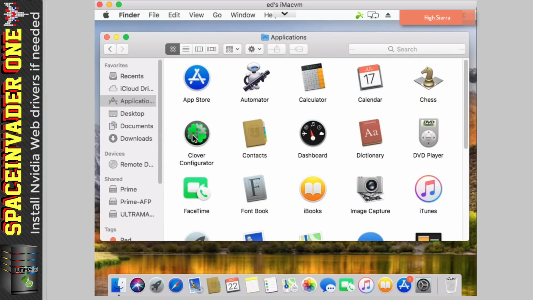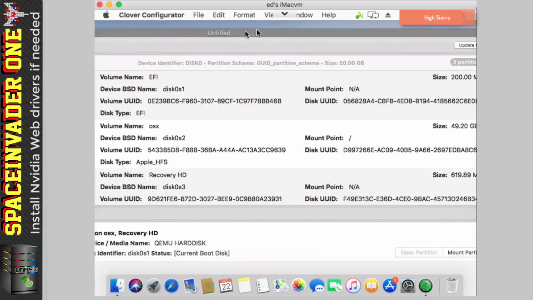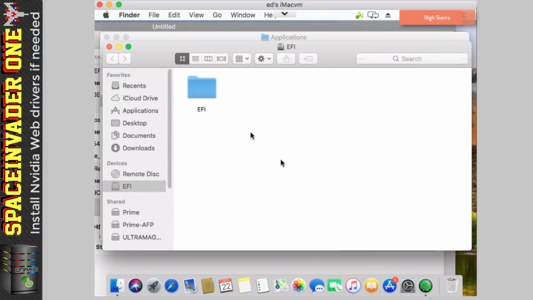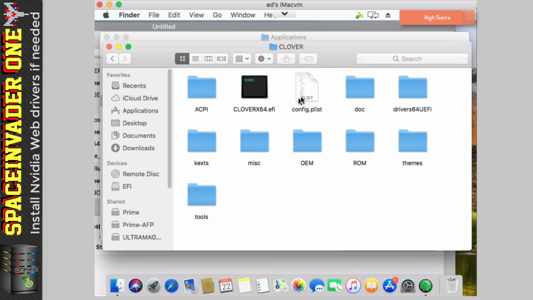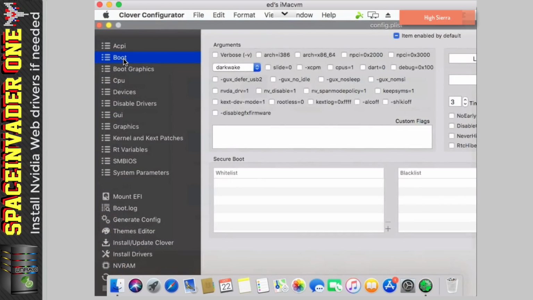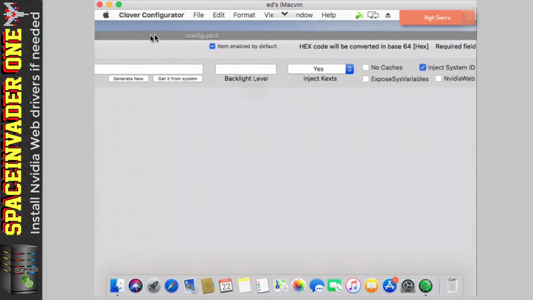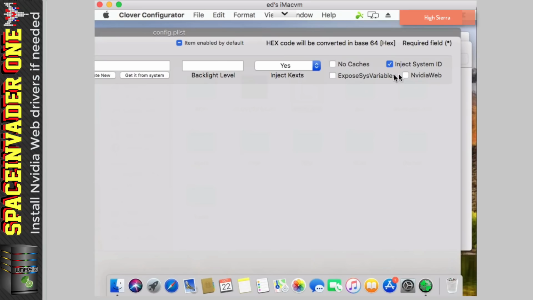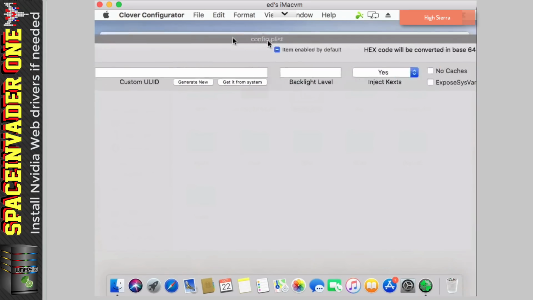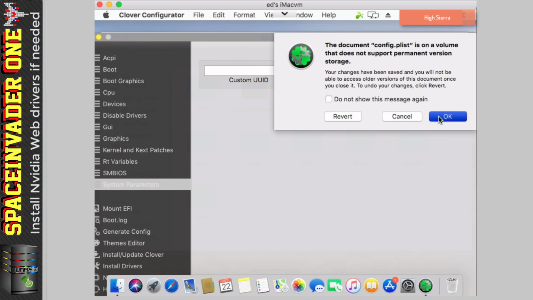So the first thing we need to do is go back to Clover Configurator, mount the EFI partition, and then open it. Then browse to your config.plist file and open that in Clover Configurator. Go to the section called boot, then put a check next to NVDA_DRV=1. Then head down to the section system parameters, and you're going to need to pull it across to the right and then just put a check next to NVIDIA Web. Then close Clover Configurator, saving the changes.